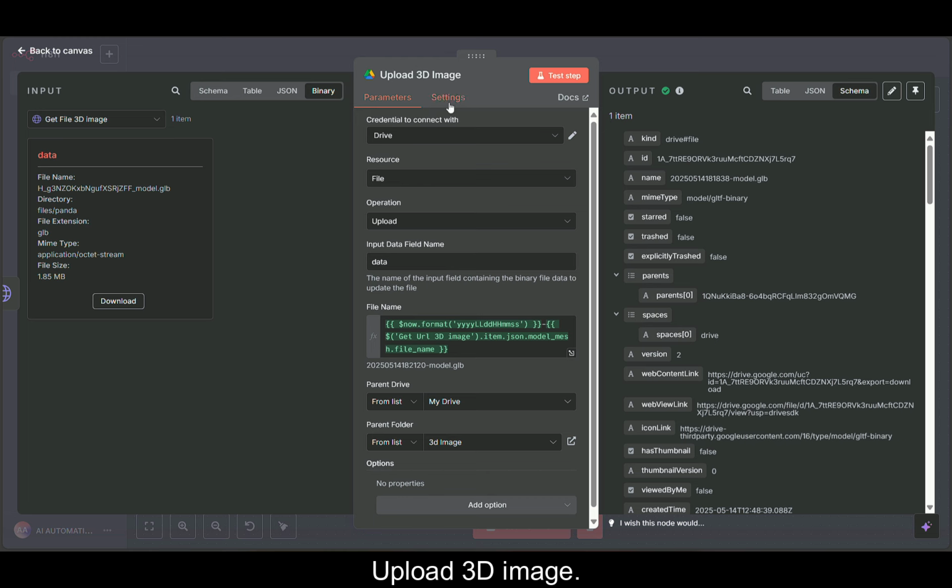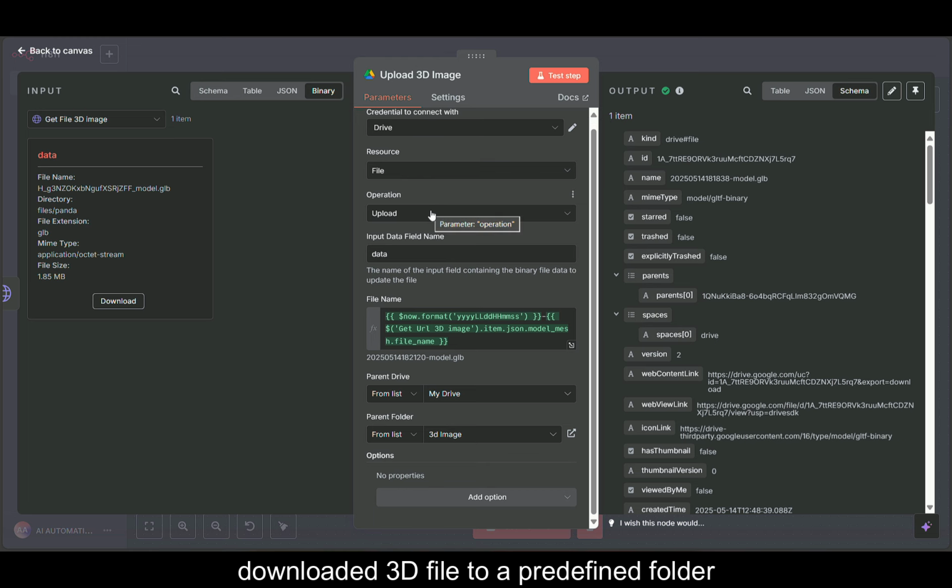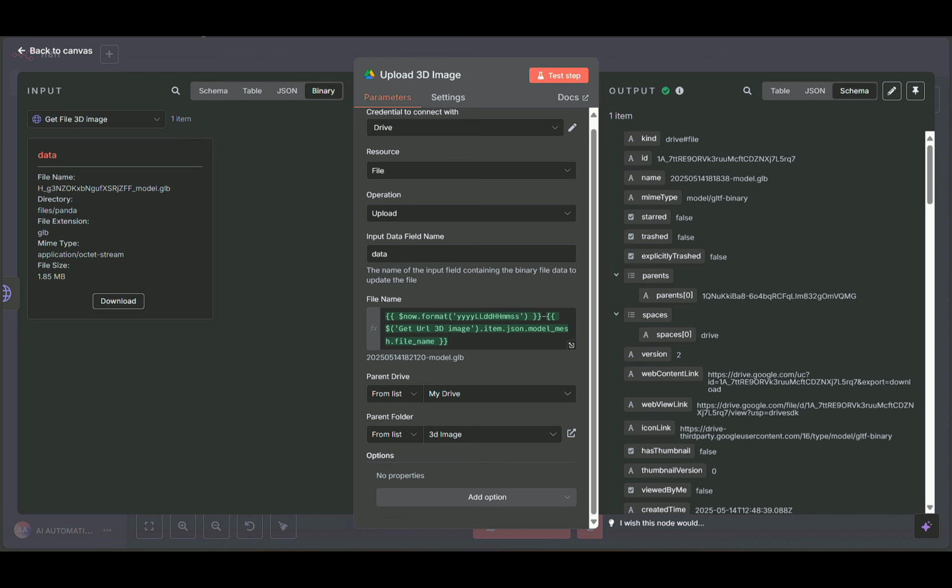Upload 3D image. This Google Drive node uploads the downloaded 3D file to a predefined folder in your Google Drive. The file name is dynamically generated using the current timestamp and the original file name returned by Trellis.